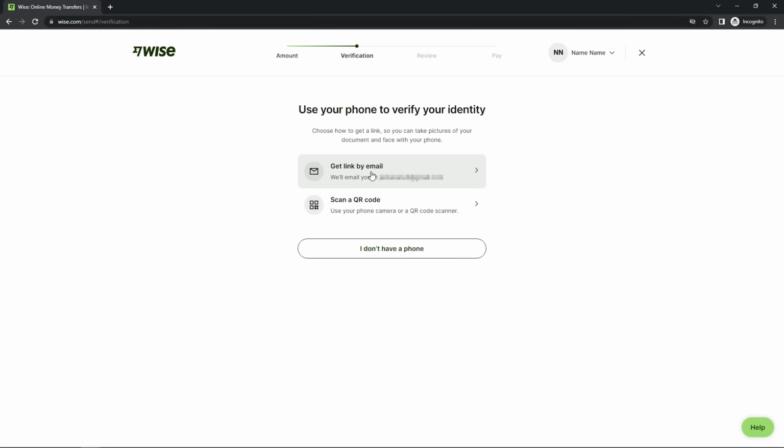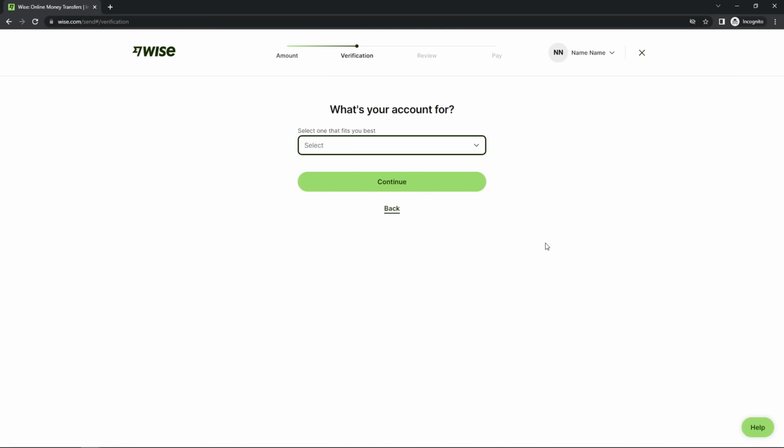You can get a link sent to your email, which will pretty much just give you a bunch of steps in order to verify yourself, or you can scan a QR code using your phone, which again just gives you the same process but on your phone. So once you've completed your verification, you'll get asked a couple of questions which you want to go ahead and just simply answer. Once you've done that, go ahead and click continue.